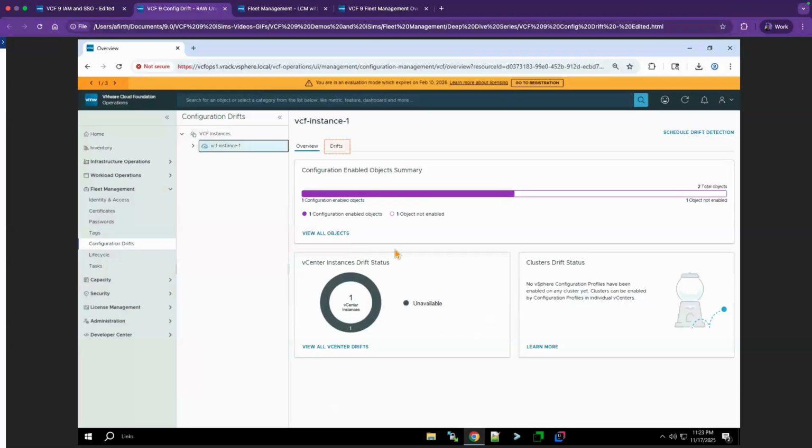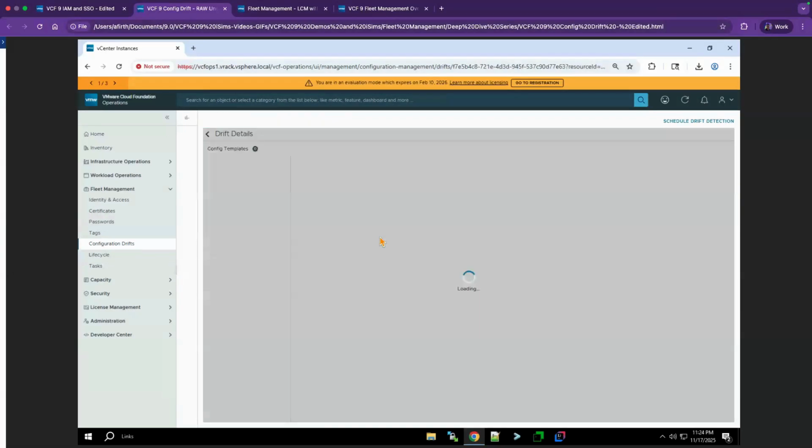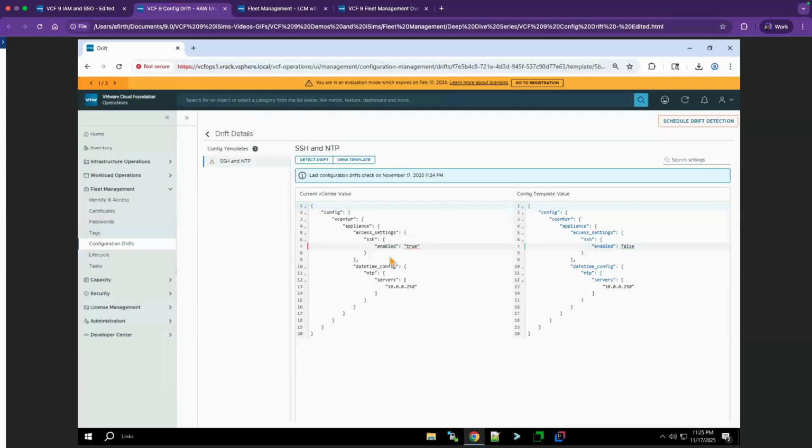Can't see anything that's changed yet. So we might just need to give it a little bit of a poke. We'll go into drifts. We'll select our vCenter server and we'll hit detect drift. And bingo. We can see that we have detected a drift. Let's go in and have a look. And there it is.